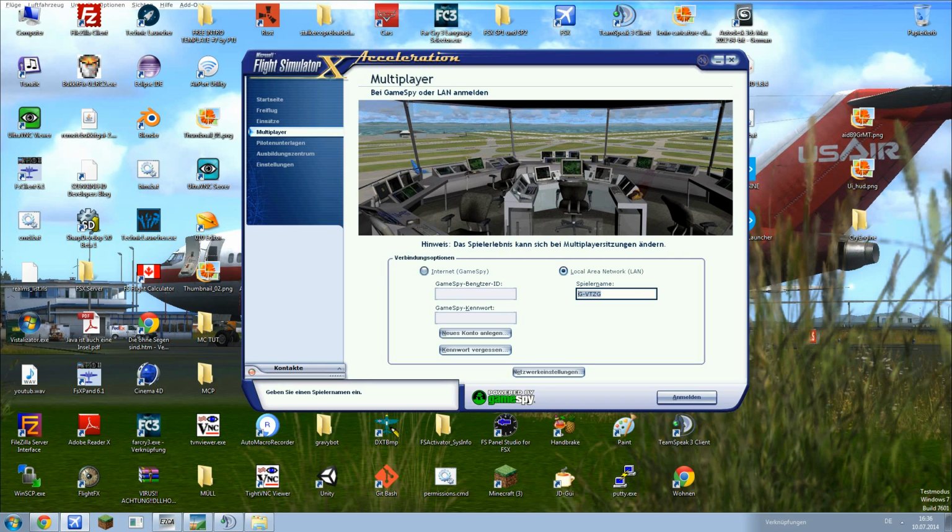call sign. I will use my call sign and my name, so here I do Alex and here my call sign in these brackets. So then you click login.